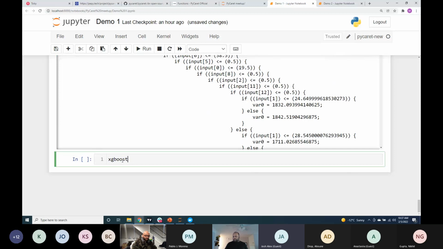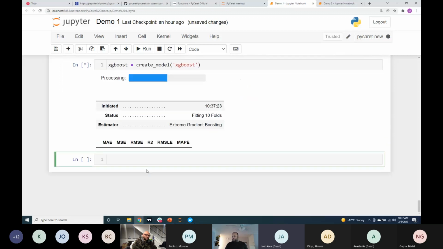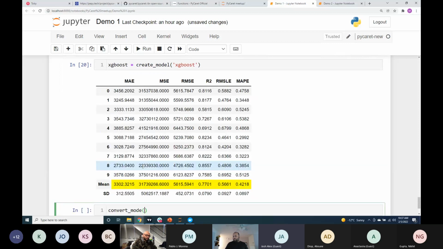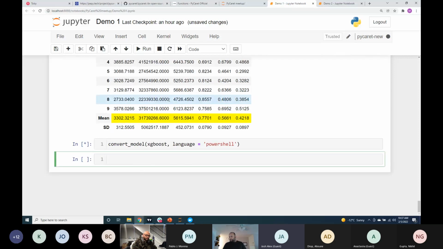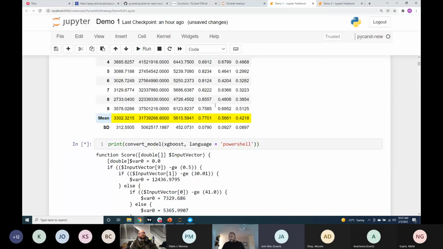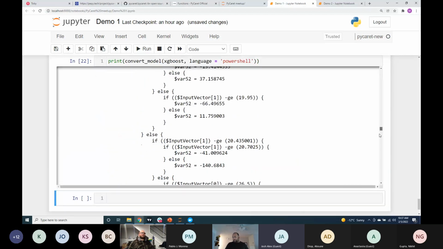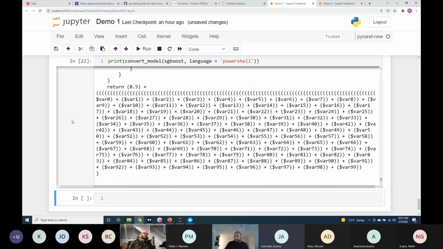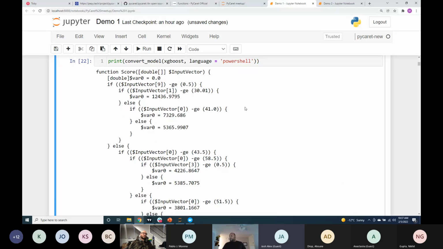So if I create XGBoost here and try to convert XGBoost into, let's say, PowerShell. Oh, so XGBoost in PowerShell. It would be a very big script, but it is what it is. Okay, all right. So that was convert model.